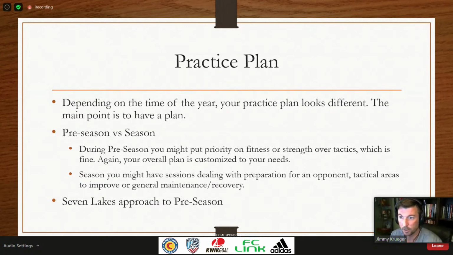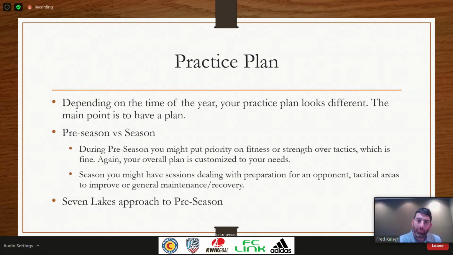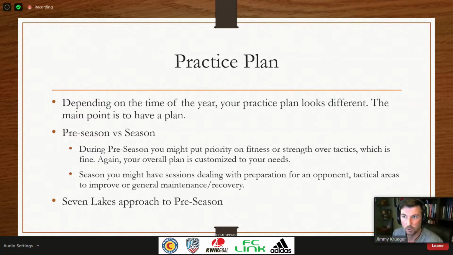Again, it's your program, and you know what is your weakness, and you know what you need to work on. This season, you might have sessions dealing with preparation for a specific opponent, what makes them successful. You might have tactical areas in which you want to improve, or just, we all know the general maintenance and recovery that's needed throughout the season with 2 games a week. And especially if you're in a district that's super competitive, those games, it takes some time to recover from. So I've evolved as a coach, as everyone should, over the years, and what you believe in your philosophy. And that's the beauty of it.